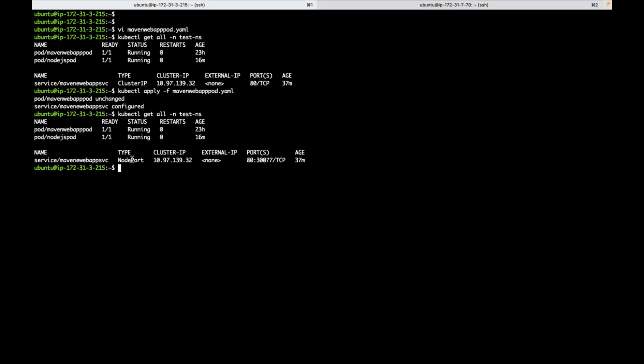Now you see this time what type of service it is? NodePort. Now I see one more port here. This port 80 is what, guys? Is it a container port or target port? No. That is the service port. And what is this one? 30,077, the node port.